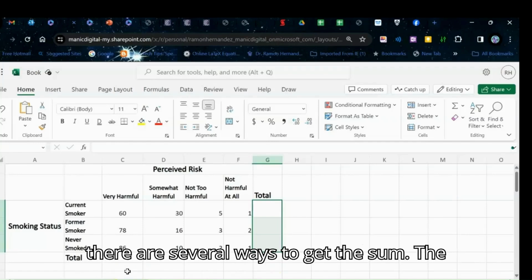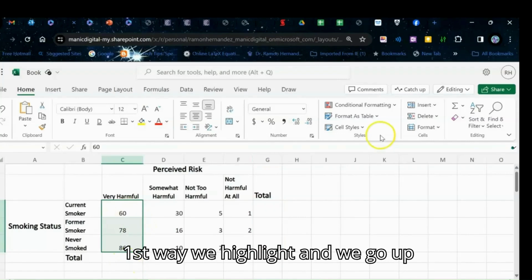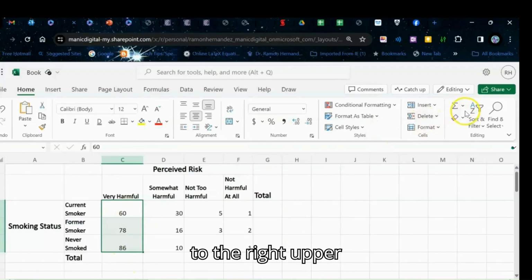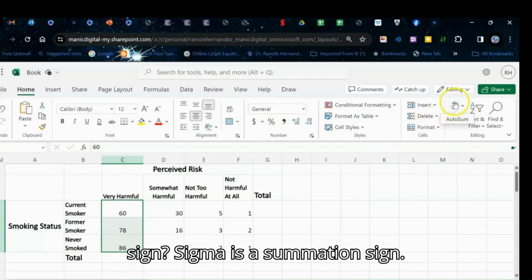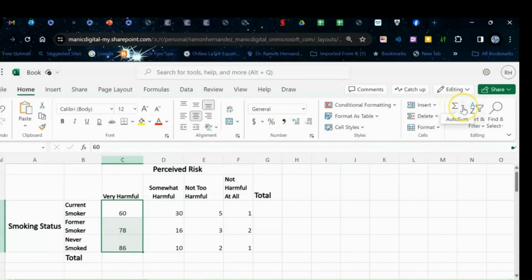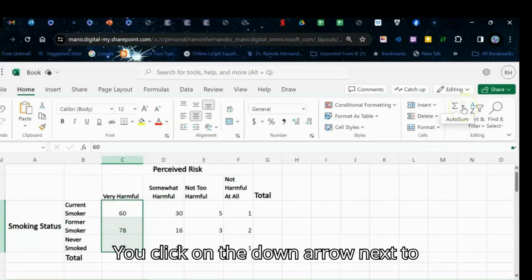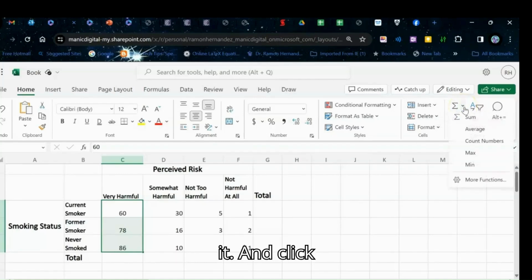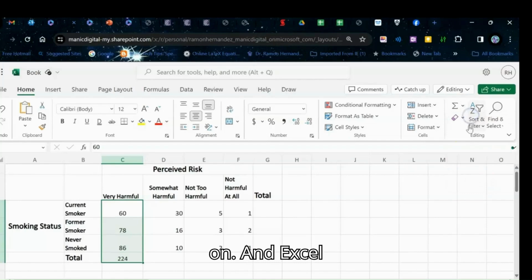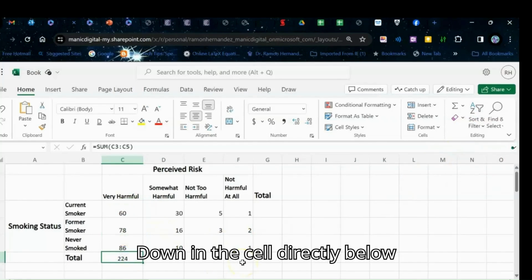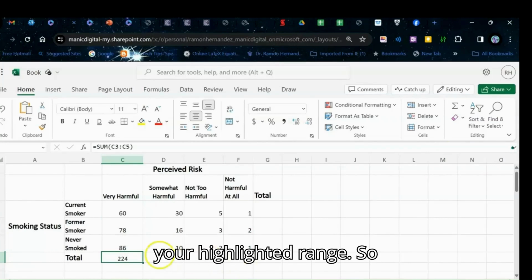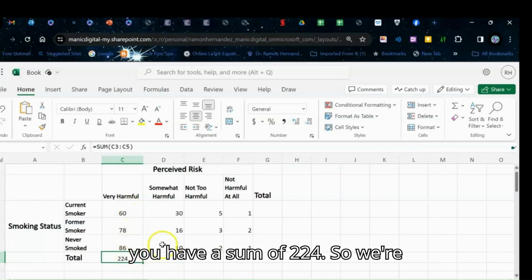And there are several ways to get the sum. The first way, we highlight and we go up to the right upper corner. You see this sigma sign. Sigma is a summation sign. You click on the down arrow next to it and click on sum. And Excel will just put that sum down in the cell directly below your highlighted range. So you have a sum of 224.